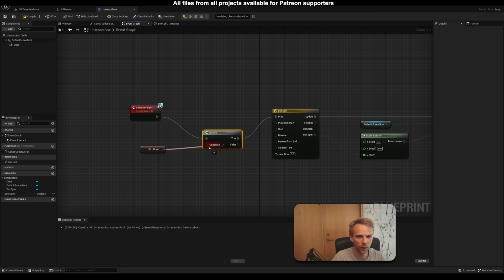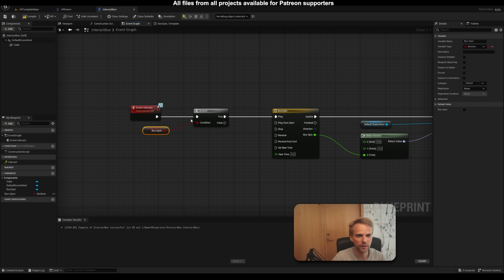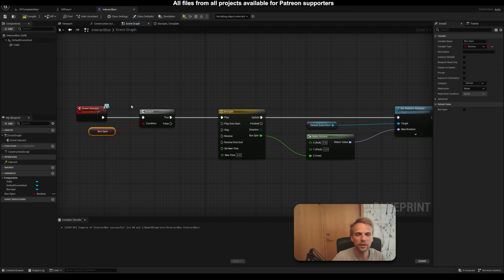Okay, now with this done, let's create a branch here between interact and box spin. Branch, and when it is closed, right, it should open. So we should play the animation. But when it's open, when this is true, when open is unticked, that means it's closed. So when it's closed, it should play from here.